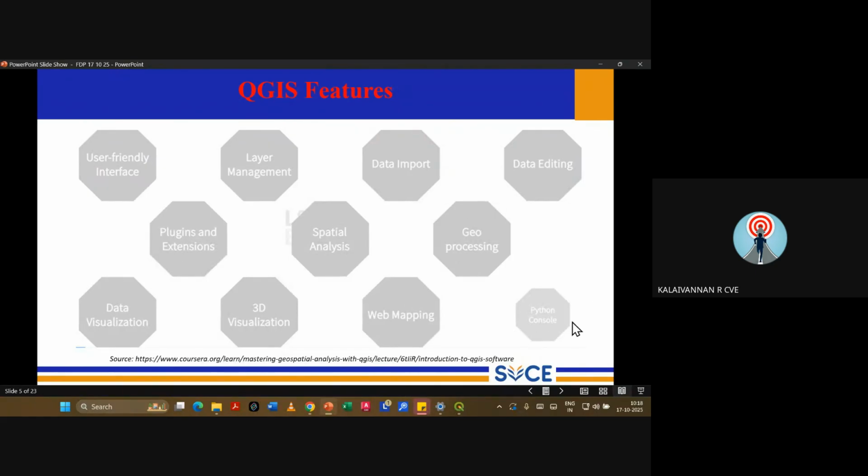And then the Python console. This Python console will be useful, for example, when we do the NDVI calculation, vegetation indices calculation. For all this, whatever input and output you're getting from QGIS can be clubbed with the Python console, which will allow better coding, and then we'll get a better output as well. So these are the added features of QGIS.